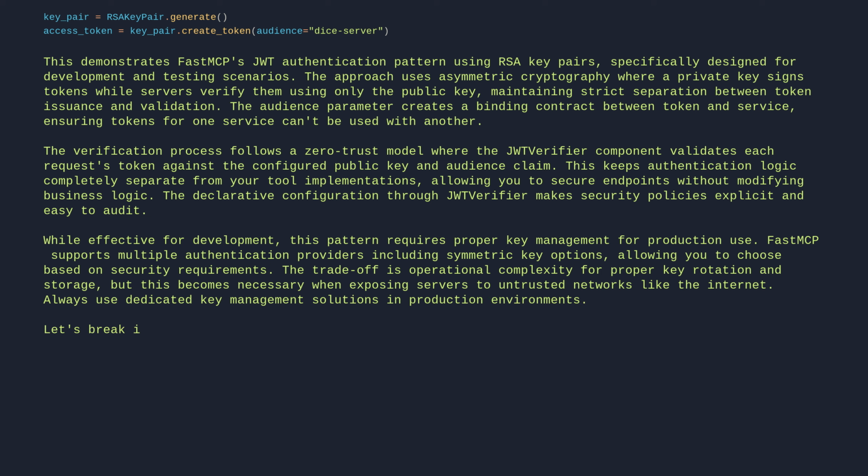Let's break it down line by line. From fastmcp.server.auth.providers.jwt import RSAKeyPair.